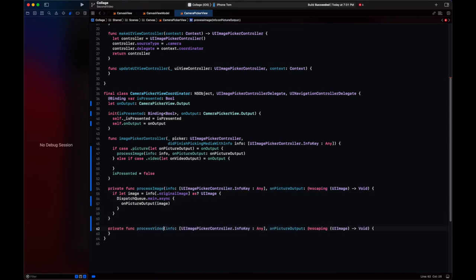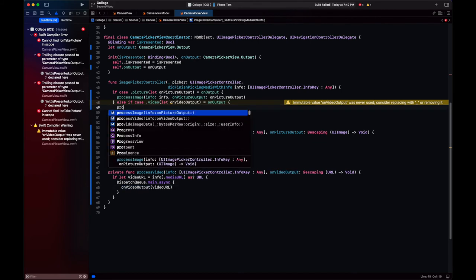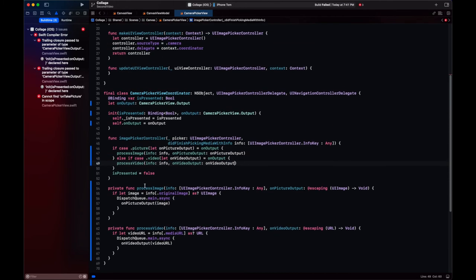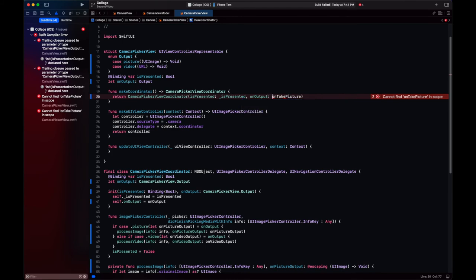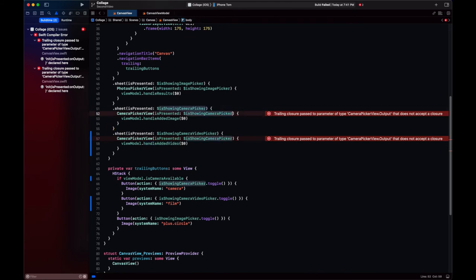For the video part, it's not that different than PHPickerViewController. The video result comes in the form of a URL as well. You get it from the provided dictionary using the .mediaURL key. Since we changed the initializing parameters of our camera picker view, now we need to fix the implementation in ContentView.